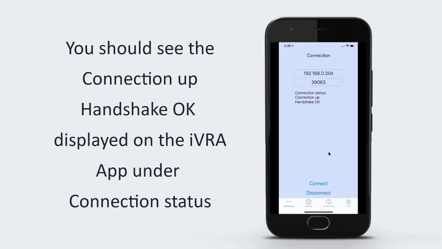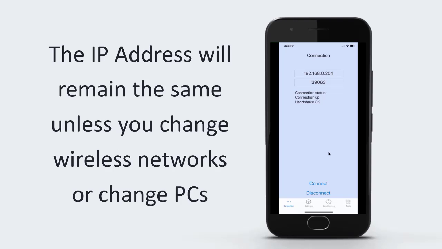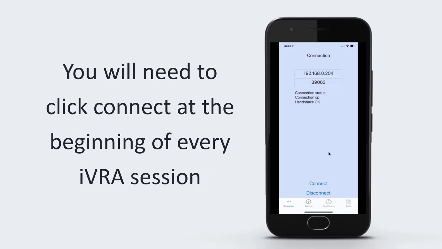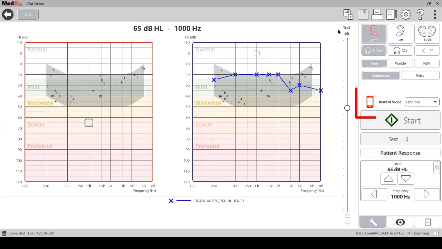After you click Connect, you should see the Connection Up, Handshake OK displayed on the iVRA app under Connection Status. The IP address will remain the same unless you change wireless networks or change PCs. You will need to click Connect at the beginning of every iVRA session. The MedRx Studio Software will indicate that you have successfully connected when the iOS icon in the VRA sidebar changes from red to green.